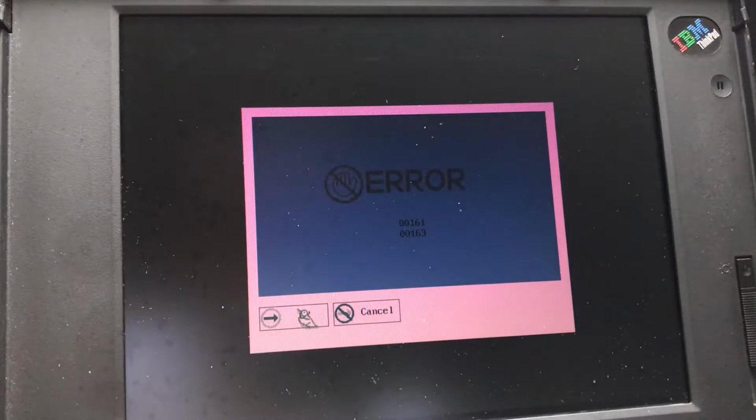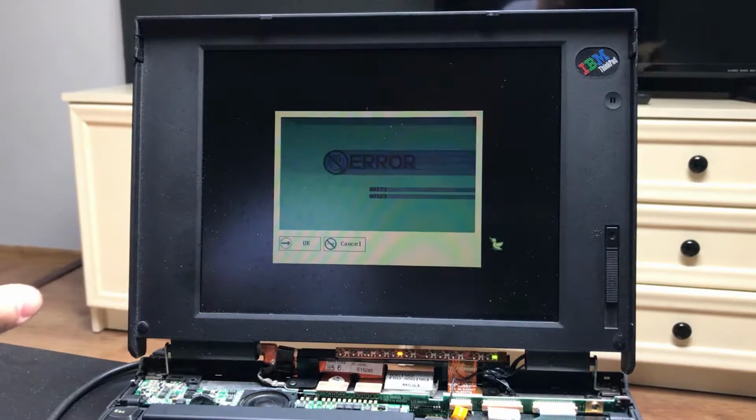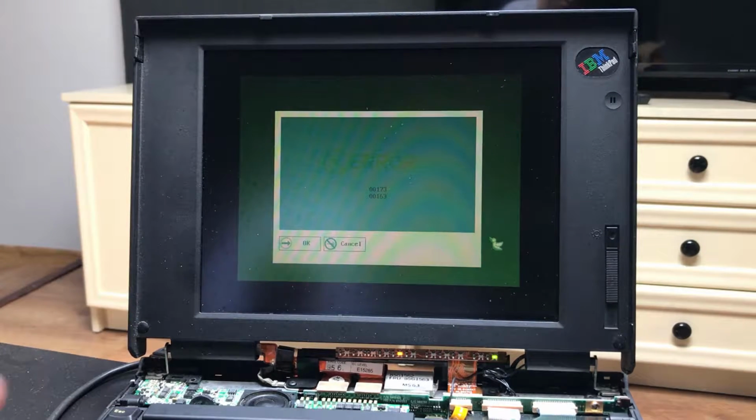Yeah. But what I wanted to do first was do a full test from the BIOS and see if there are any additional problems we should be worried about. So let's do that.